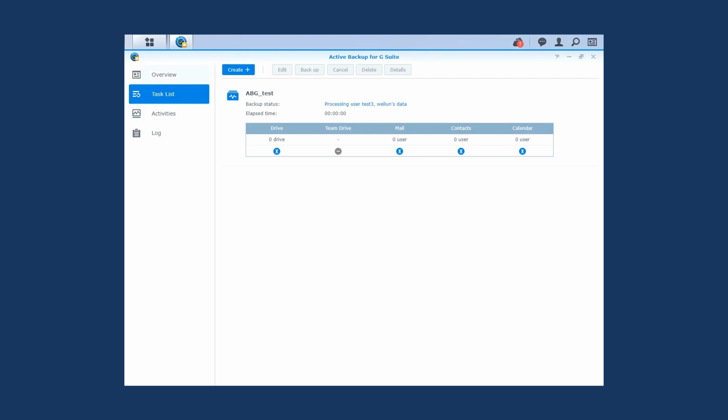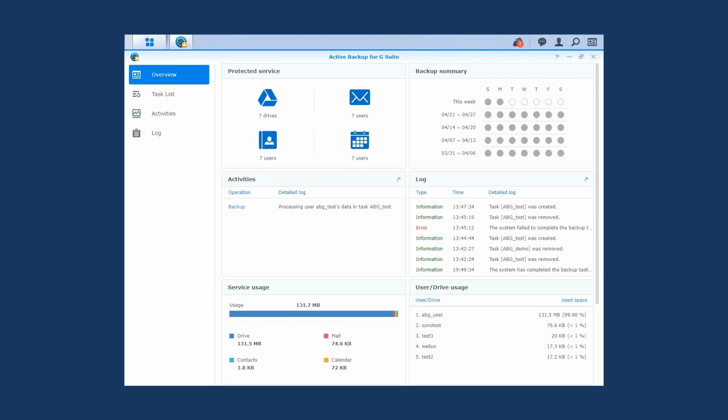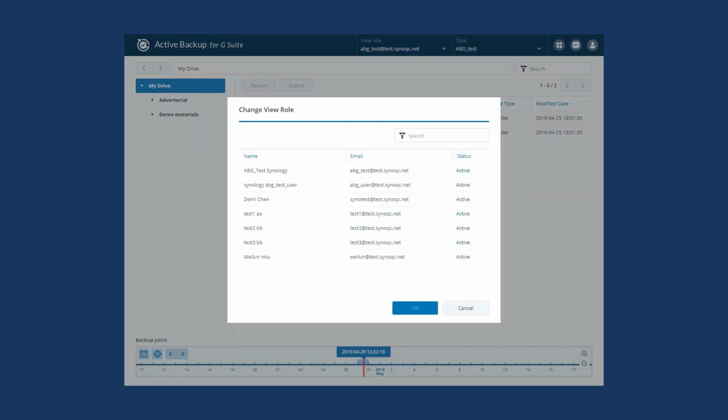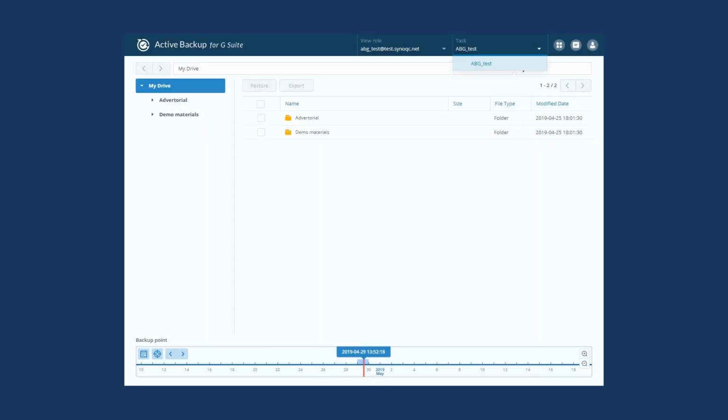Now that you've got your backup tasks completed, let's look at how to perform recovery for every user. The administrators can go to App Launcher, find Active Backup for G Suite Portal. Note that only users with administrator privileges can access all the backups. In the portal, you can switch your view role, task names, or the services you'd like to restore.